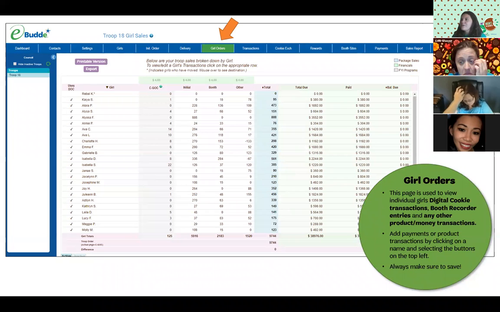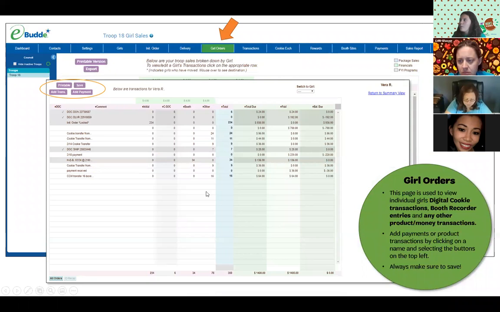So here's the Girl Orders tab. This is where you will come to allocate cookies out to girls. And so I'll explain a little bit more of what that means. On this tab, you'll be able to click on a girl. It will open a page that looks like this, and you'll be able to add transactions, add payments, print it out if you need it, and then definitely save it.